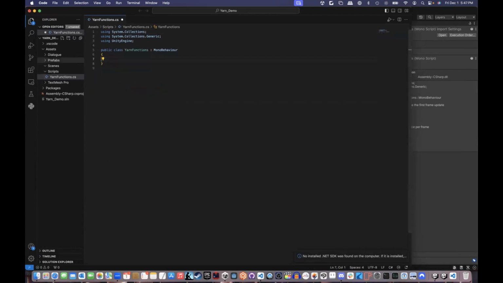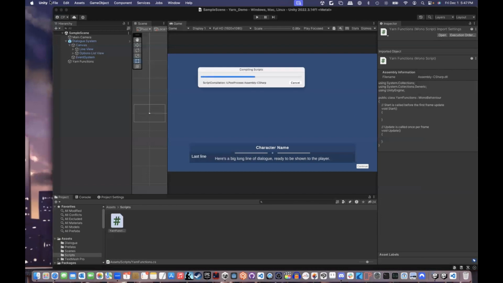So I'm going to get rid of start and update, because I don't need them for this. And to add yarn functions, the one thing we'll need to add is the yarn namespace. So if I do using yarn.unity, it seems IntelliSense is not on right now. That's interesting. Let me try to fix that in a sec. If not, sometimes Unity works in mysterious ways.